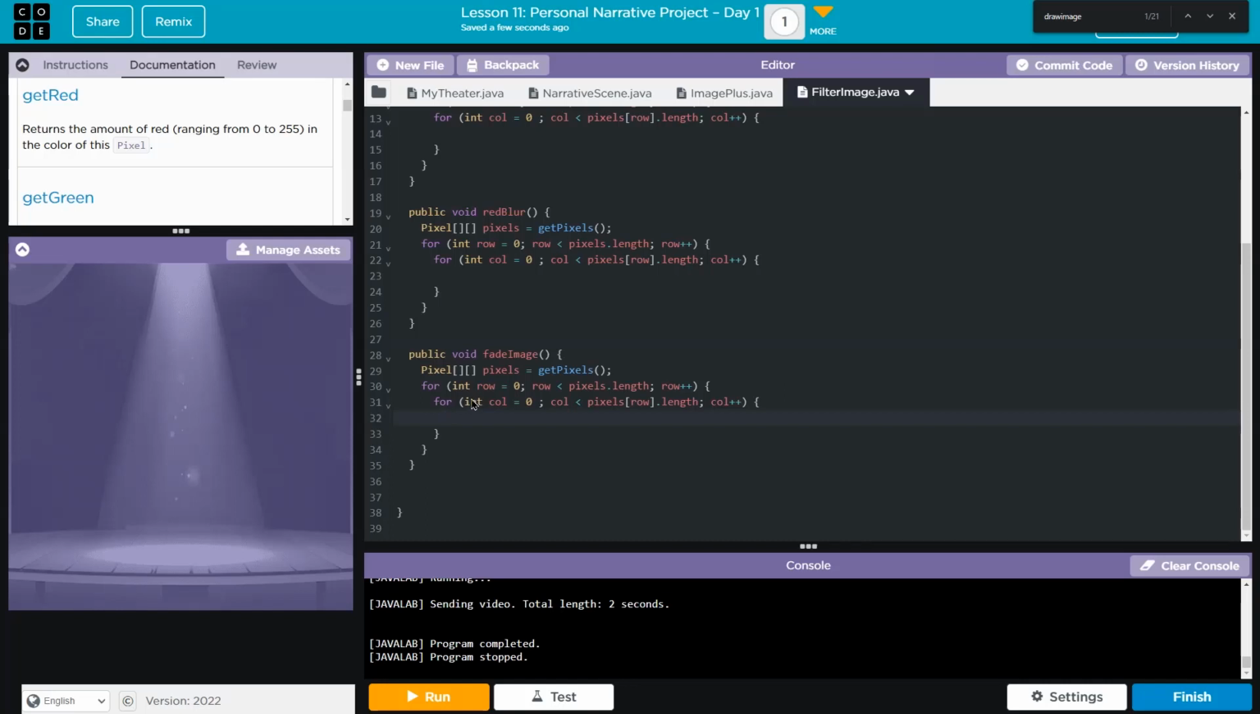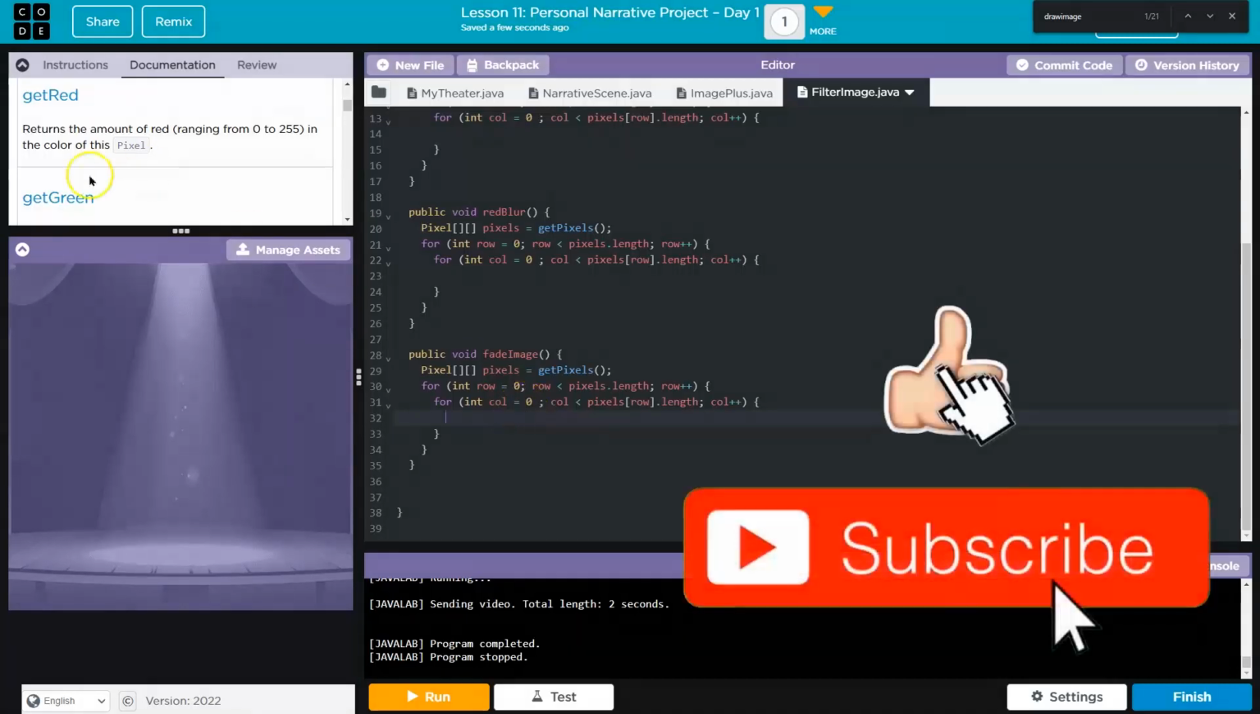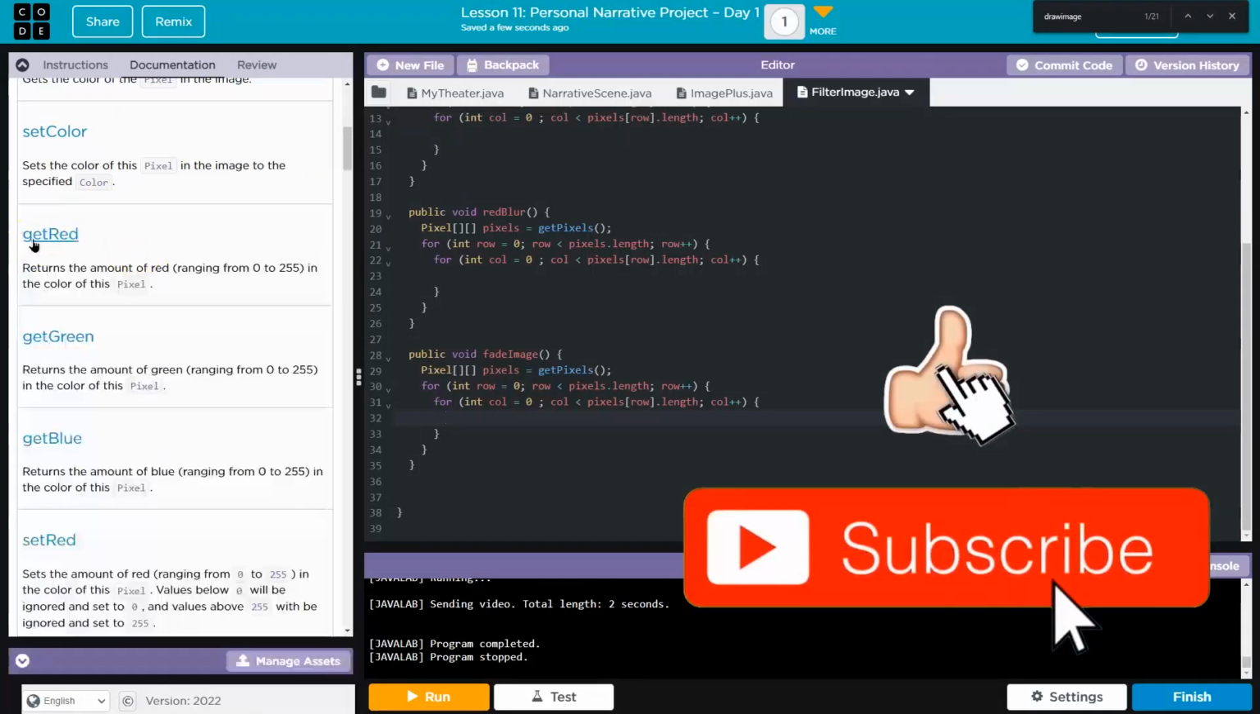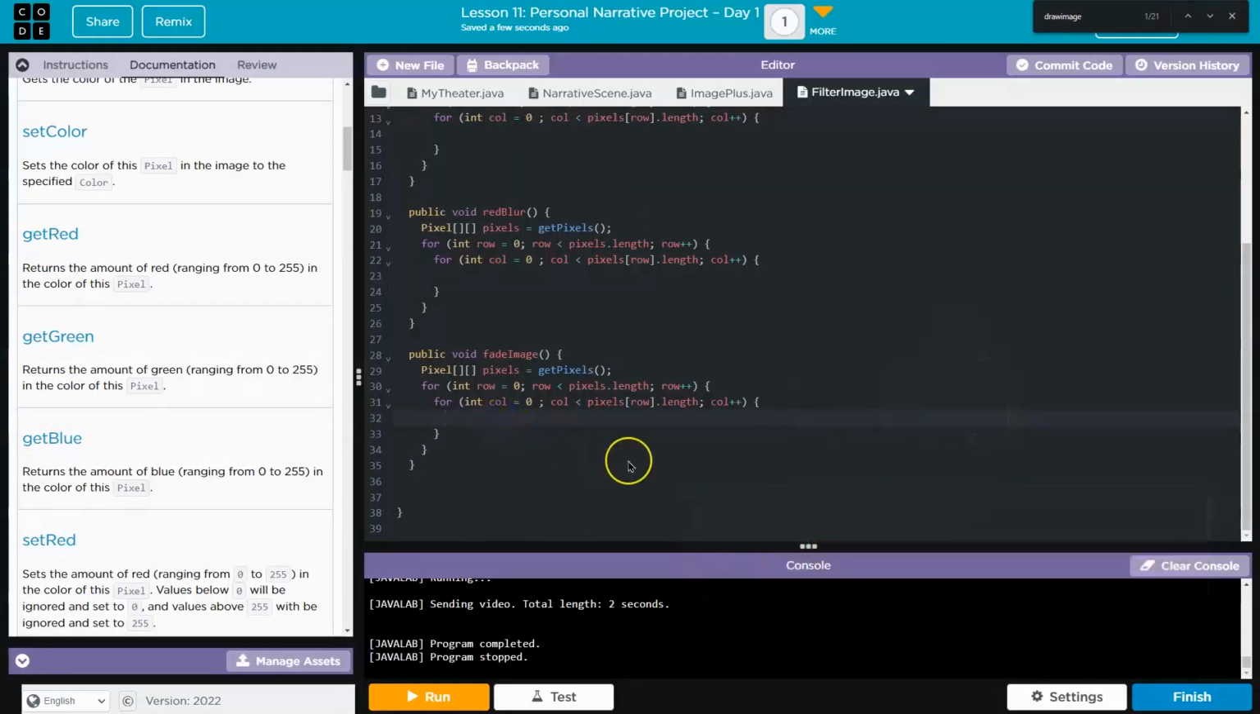In order to fade an image, you need to make it darker, right? So you want to get the color of the current pixel and make whatever color that is darker. Images on a computer consist of red, green, and blue. There's a certain amount of red, green, and blue in each pixel. Mixing those primaries together creates the image.